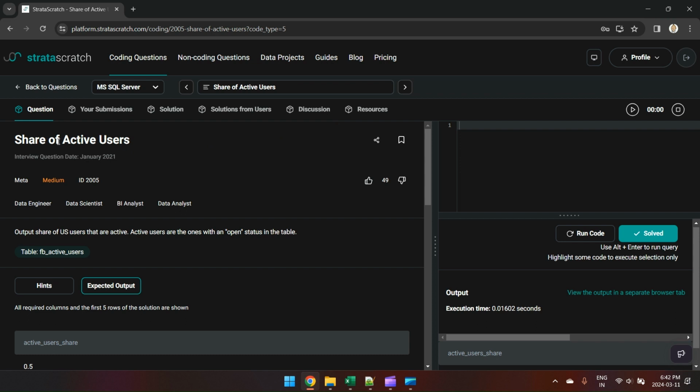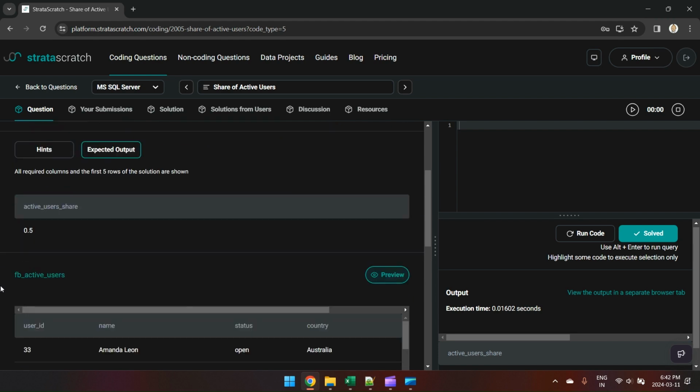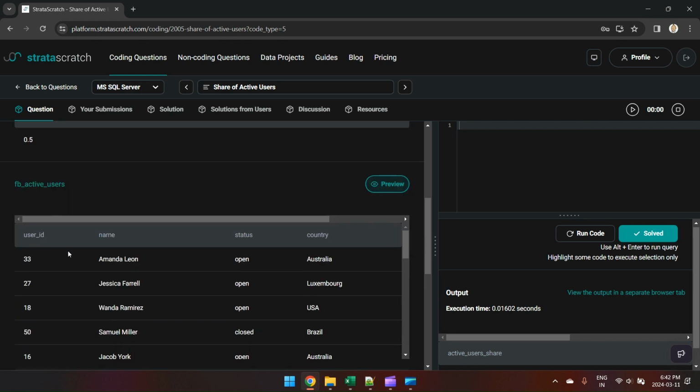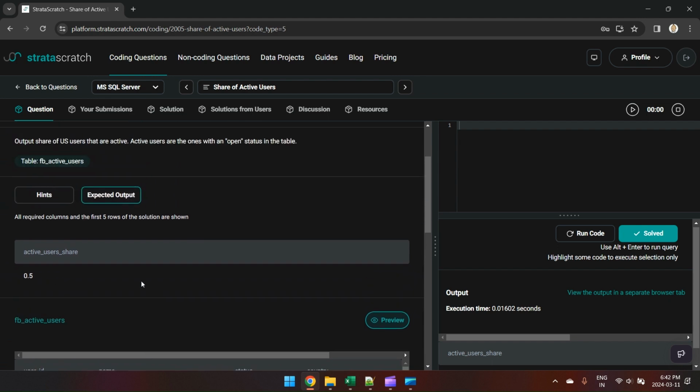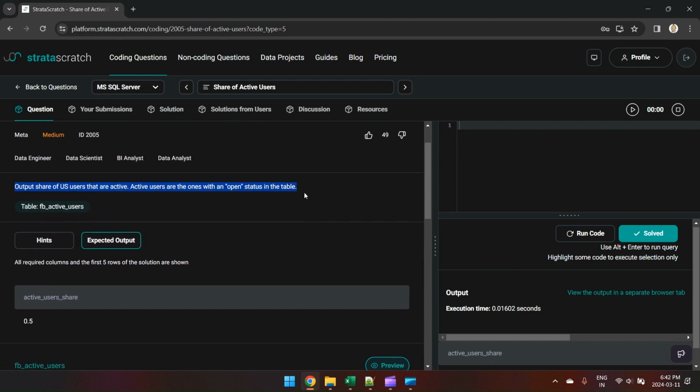The title of the problem is Share of Active Users. It's listed as a medium difficulty problem in StrataScratch and the ID is 2005. So as always, I shall start with the input table. I have copied this input table over to an Excel file. Once we have understood what the input table looks like, I shall quickly revisit this StrataScratch window to have a look at the problem statement and then we shall try to solve the problem.